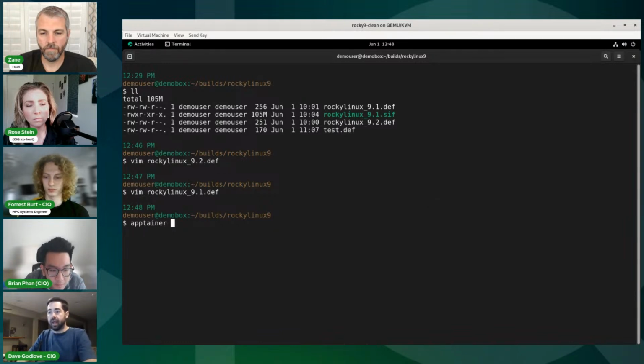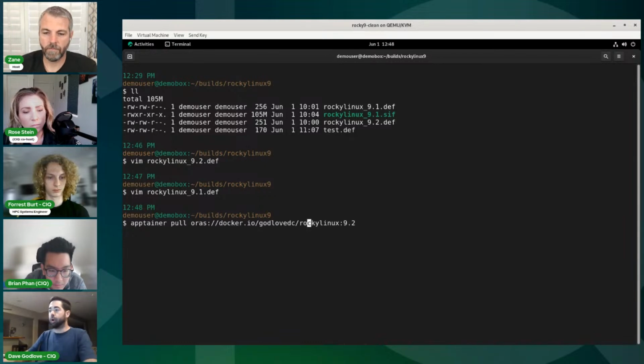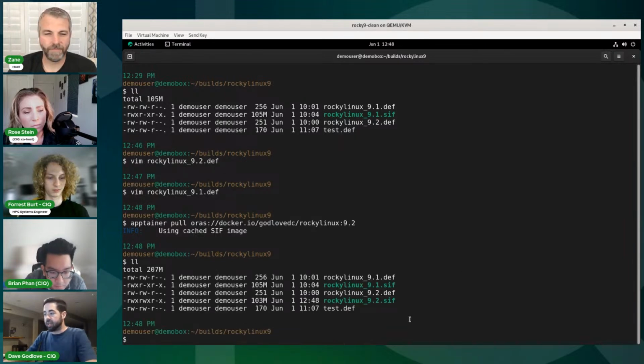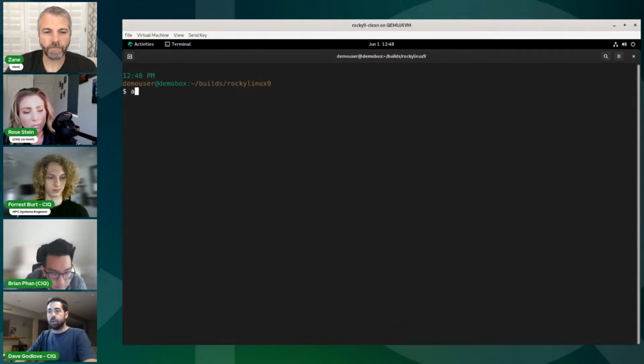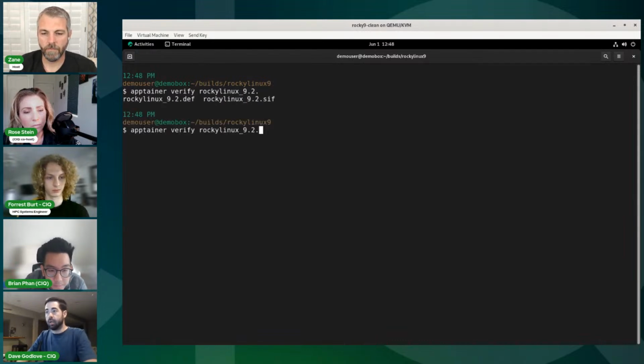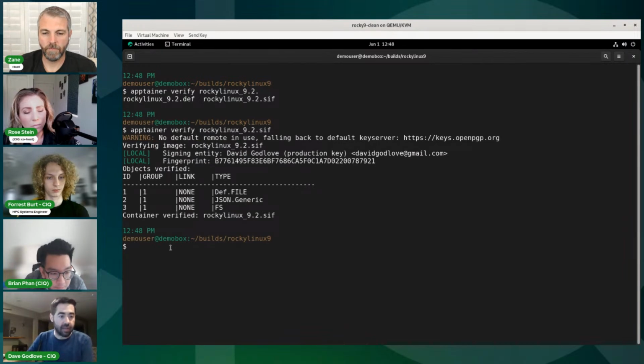So if I do apptainer pull ORAS, if I pull the 9.2 image that I've already created as an ORAS, it's going to give me the cached one, but that's fine in the interest of time. If I've got that one here, I can do a verify. And this works because I've signed this image.